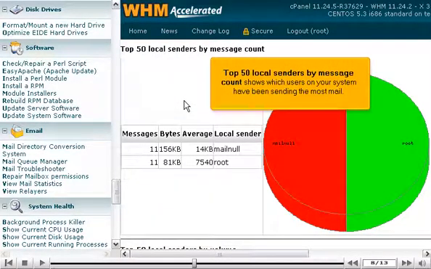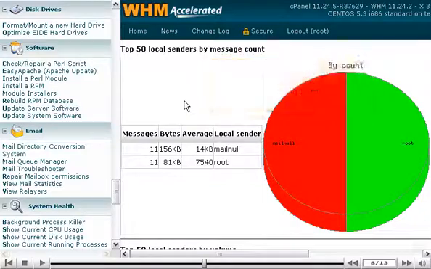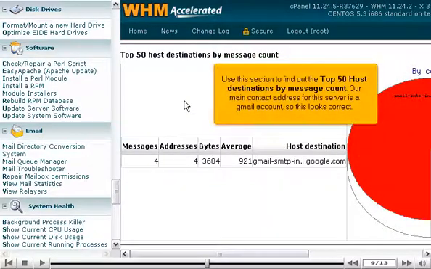Top 50 local senders by message count shows which users on your system have been sending the most mail. Use this section to find out the top 50 host destinations by message count. Our main contact address for this server is a Gmail account, so this looks correct.